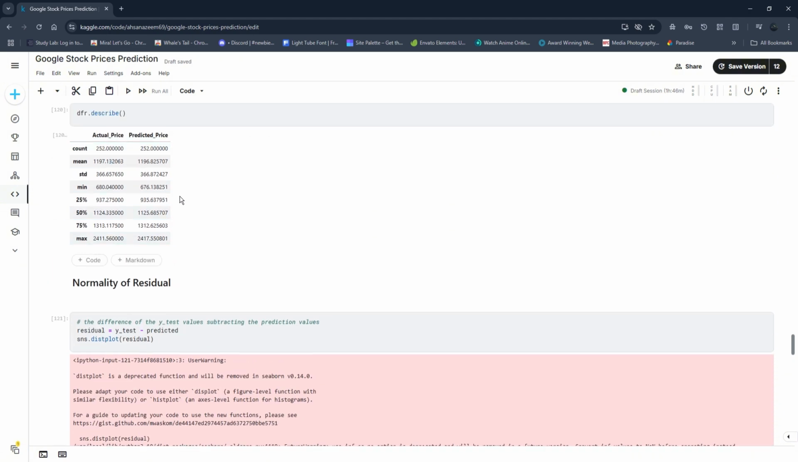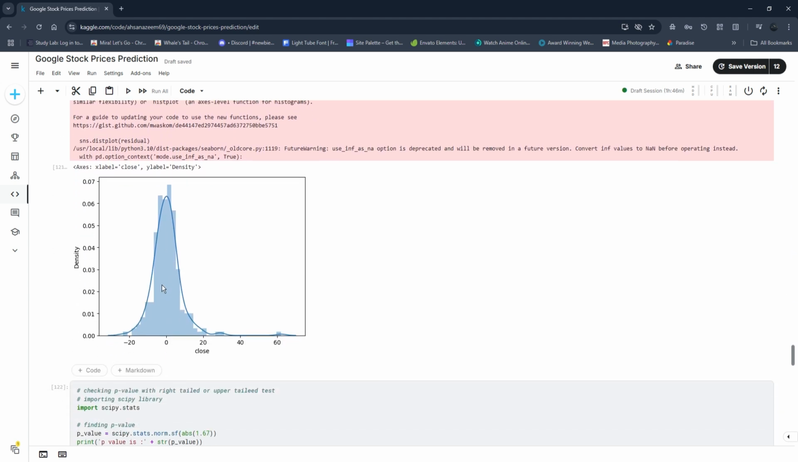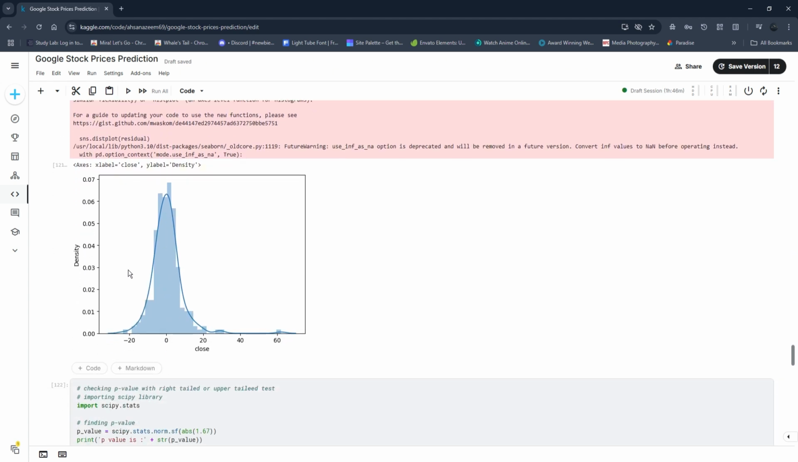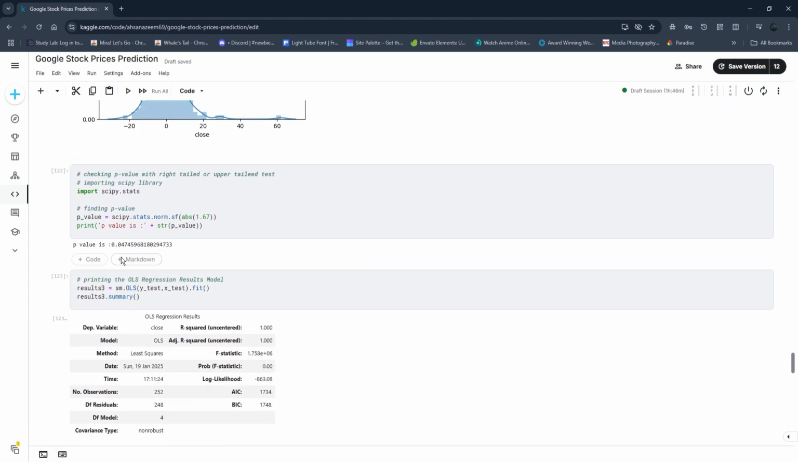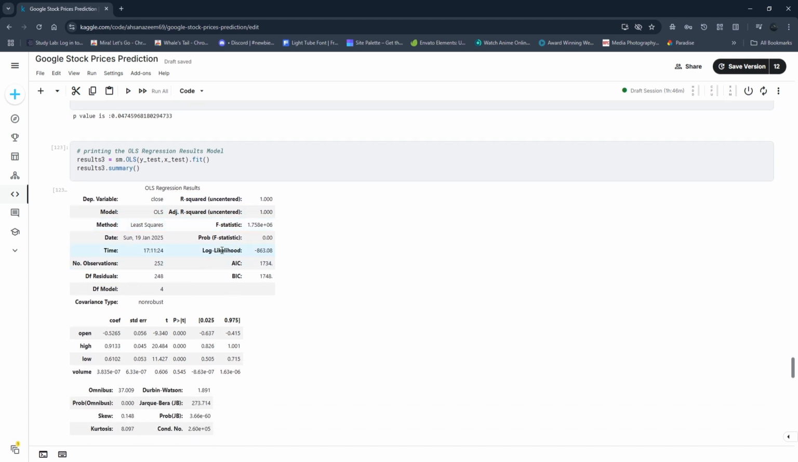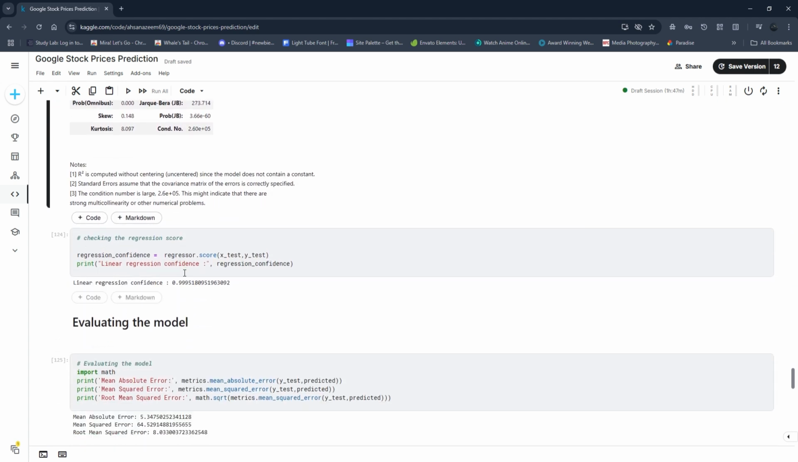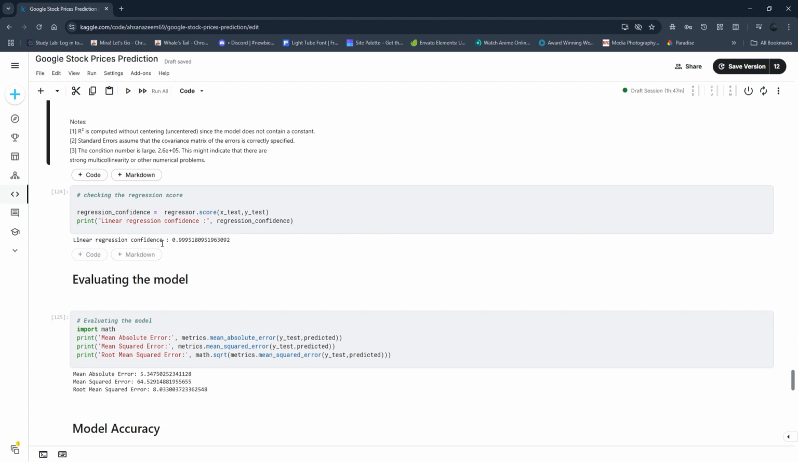We got each and every value down there, and for the normality of residuals, it will give us a graph, a line graph basically, for the density, showing how much it is going up or low. Now we will get our stats down for every column. It's close and how much is squared. It contains all of the information for our dataset. The linear regression confidence is 0.99.